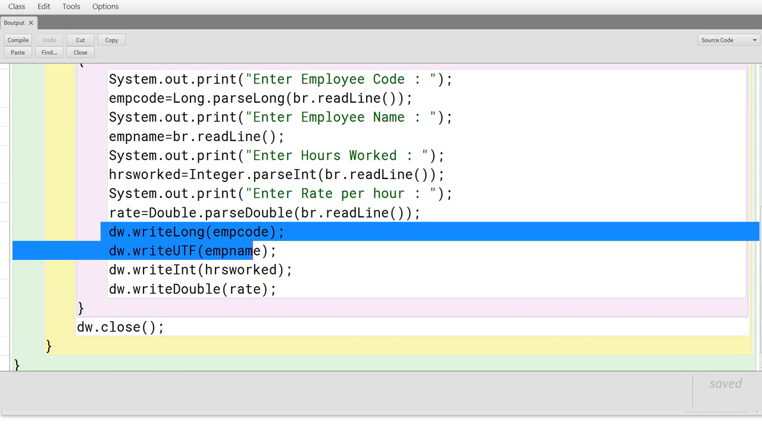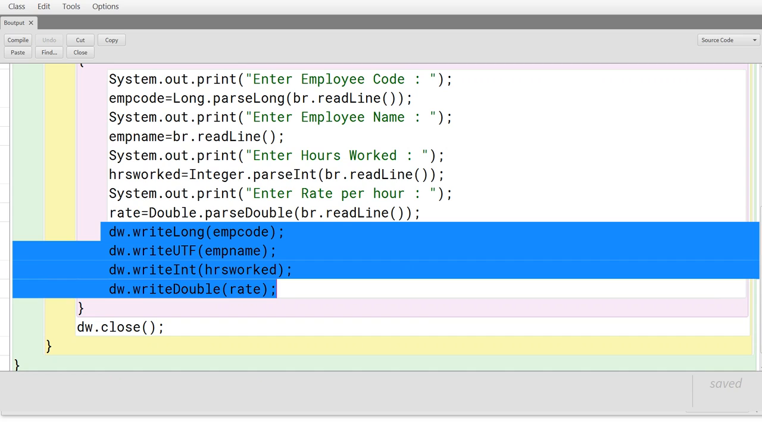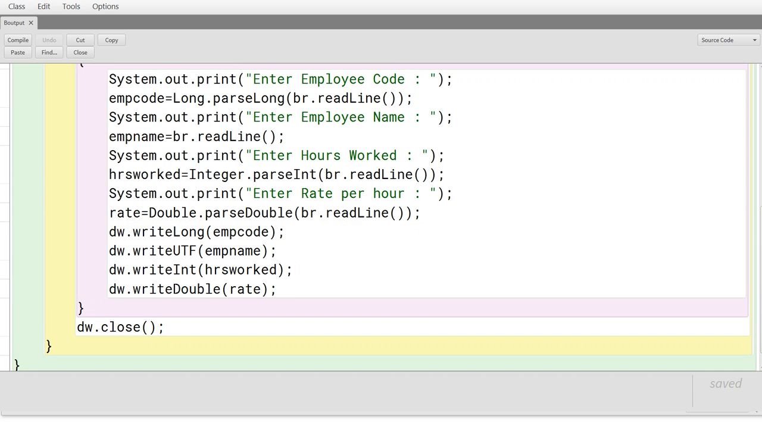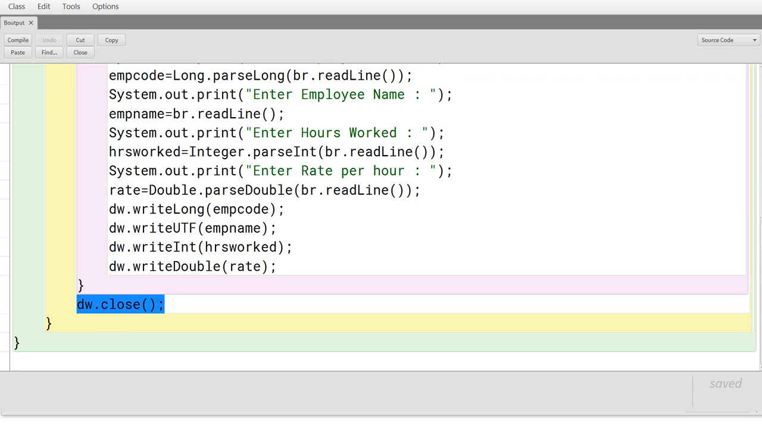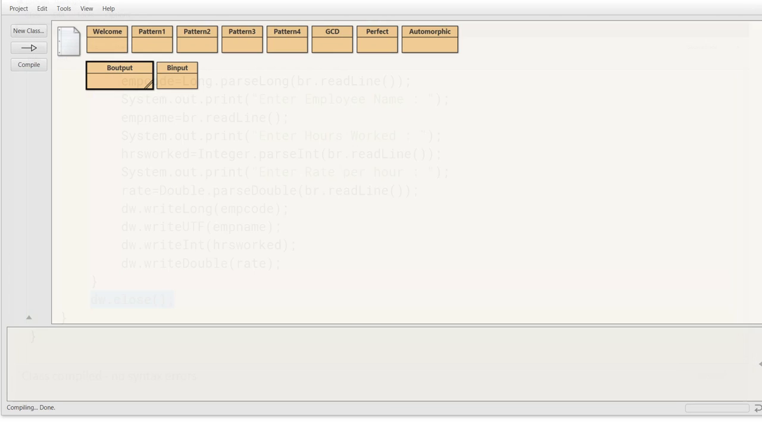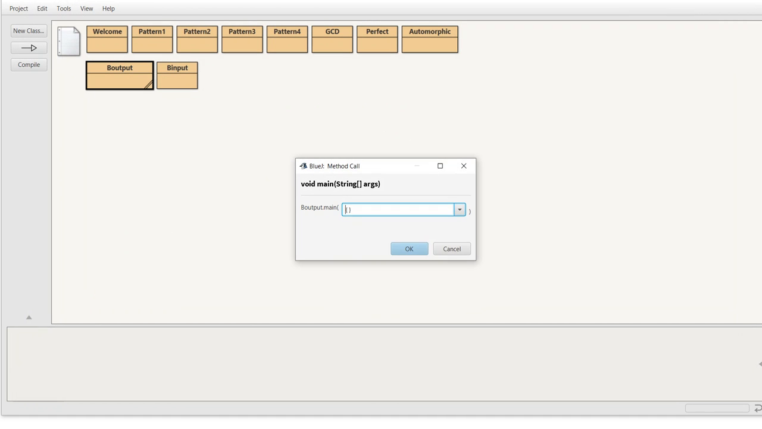Then this part is where you store all these data into the file. For long you use writeLong and store the employee code, and dw.writeUTF, UTF being the unified text format, stores the string emp name. Then dw.writeInt stores the hours worked, which is of integer type, and the final one is writeDouble, which stores the rate into the file. Then finally you close the object dw so that the file will be closed. Now you are going to compile this, no syntax errors. Now you are going to execute this program.